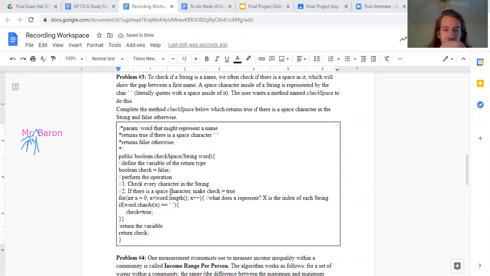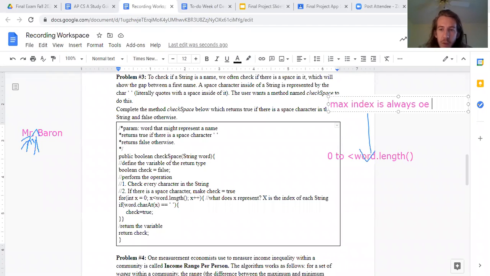Last thing I'll highlight on this one. Why is it 0 to less than word dot length? Remember, our maximum index is always one less than the length. If your word has 10 letters, the first index is 0 and the last is 9. Make sure you're using that less than statement, because if you put less than or equal to instead, your code will freak out and not quite like it. Won't really know what to look at.